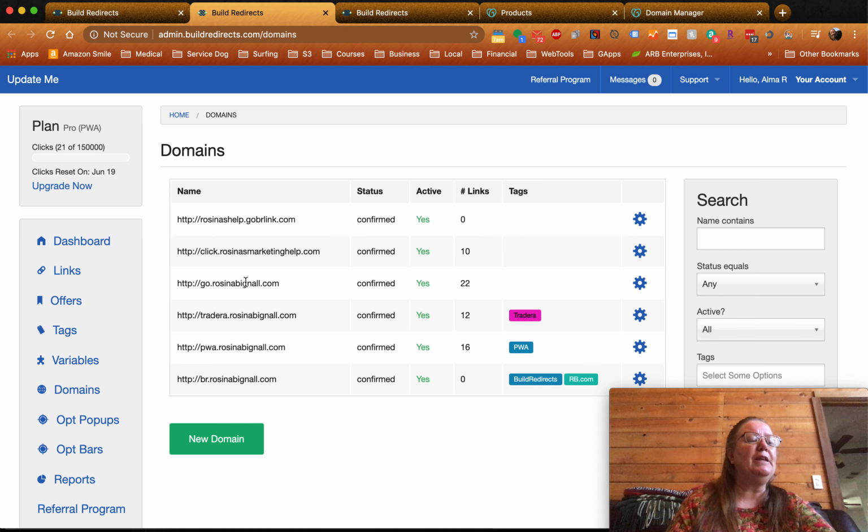Now that you have a domain name, you'll want to pick a subdomain to use. A subdomain is what you'll put in your domains in Build Redirects. You'll probably want to save the primary domain for your website or your blog or something like that. A subdomain can be something like go.domainname.com or click.domainname.com or really anything you want. But go and click are common ones to use for redirecting to another domain.